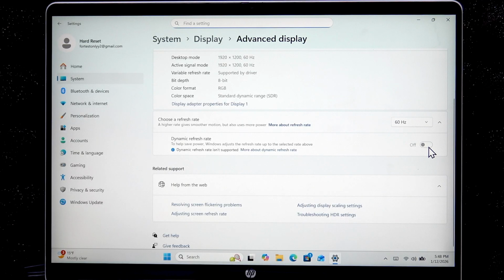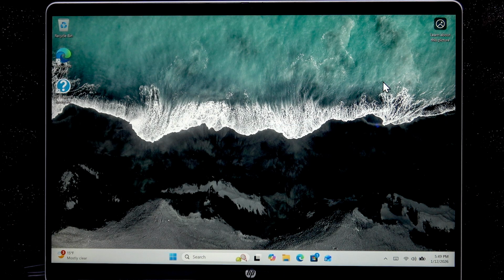And if your laptop's display supports dynamic refresh rate to help save your power, you can switch this toggle to the right. And that's how you do it.